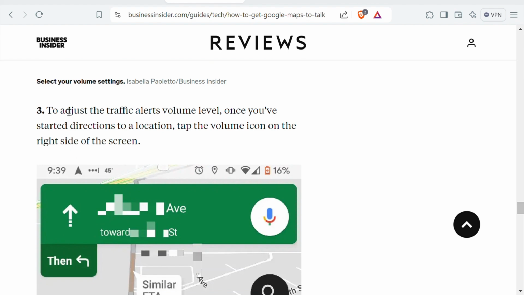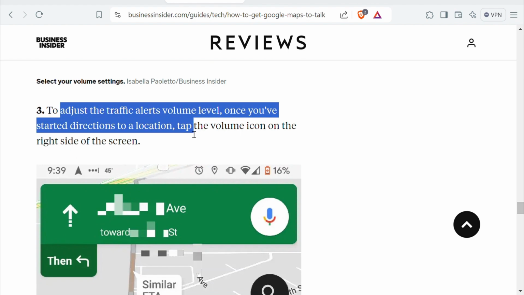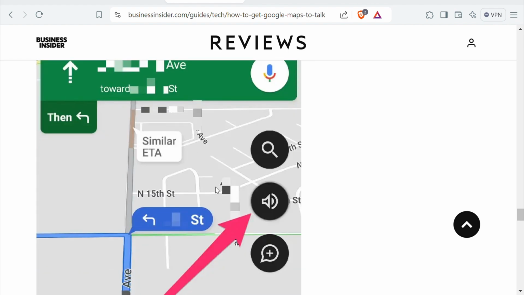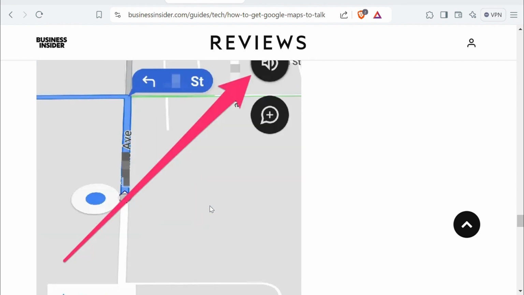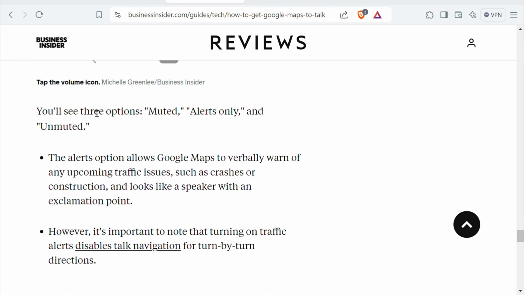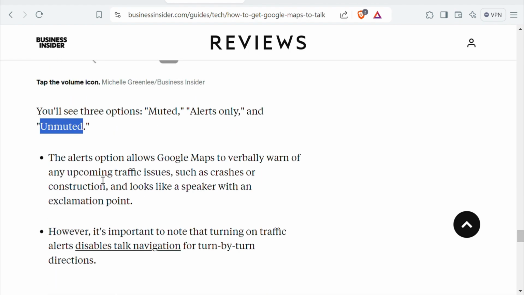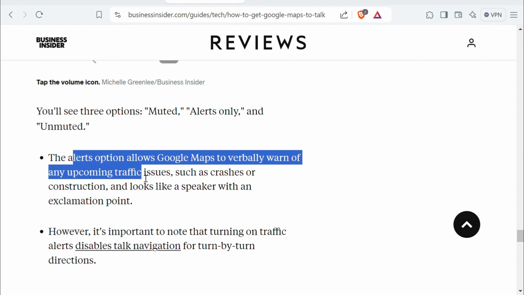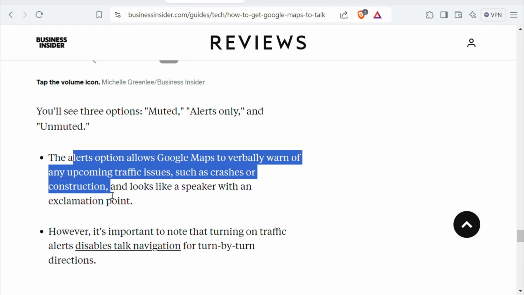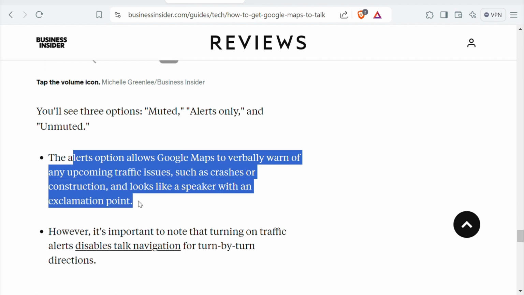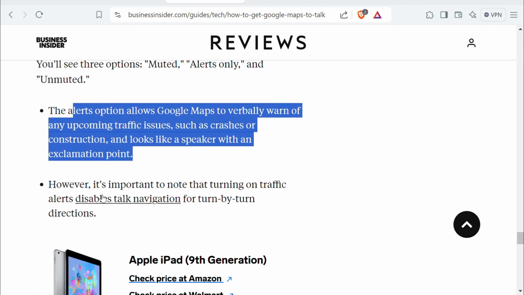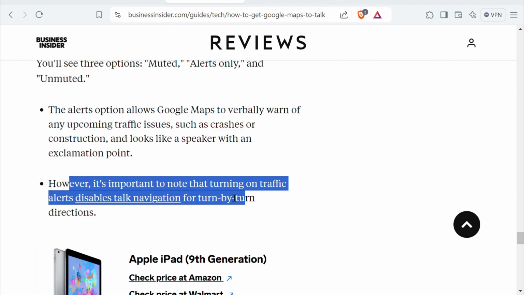Now once you've started, if you want to adjust the traffic alerts volume, tap on this volume icon on the right of the screen. You'll see three options: muted, alerts only, and unmuted. So the alerts option will allow Google Maps to verbally warn you of upcoming traffic issues such as crashes, constructions, and so on. The icon looks like a speaker. By the way, turning on traffic alerts disables spoken navigation for turn-by-turn directions. So that's everything to know.